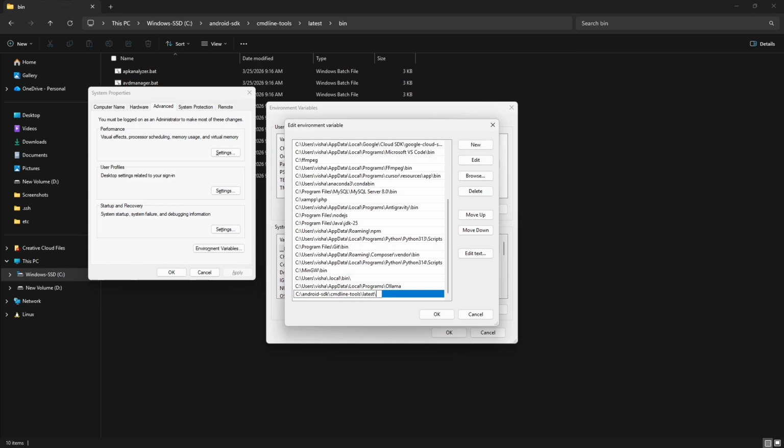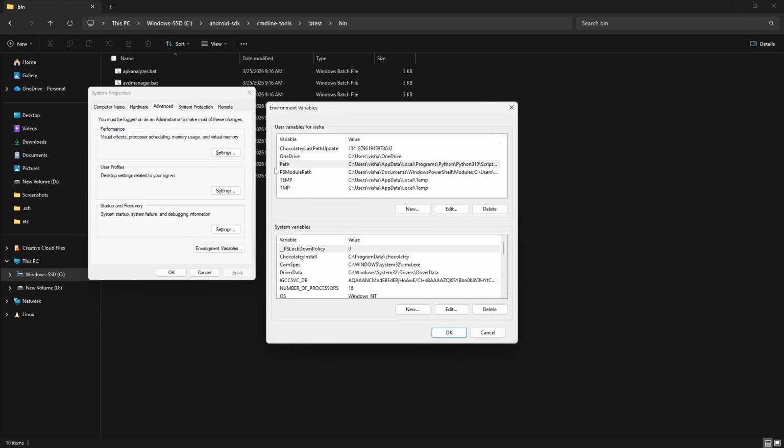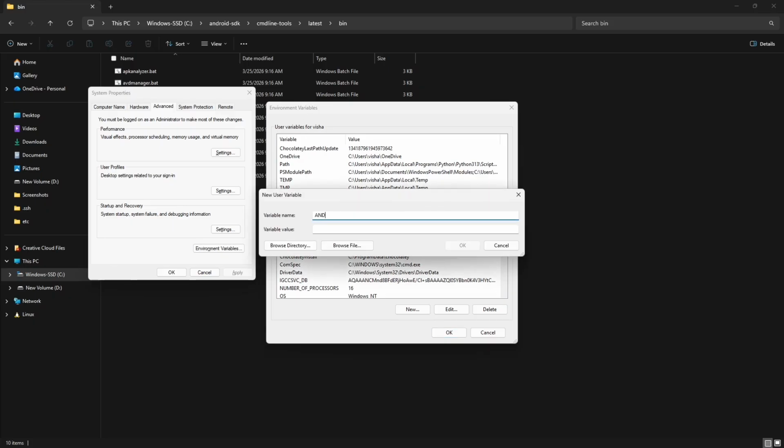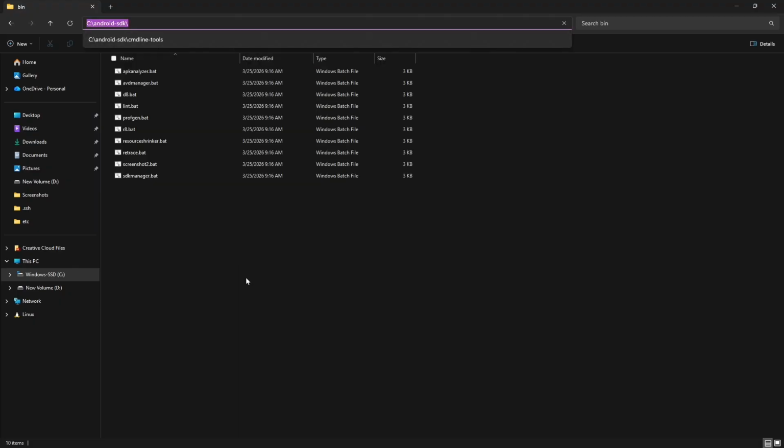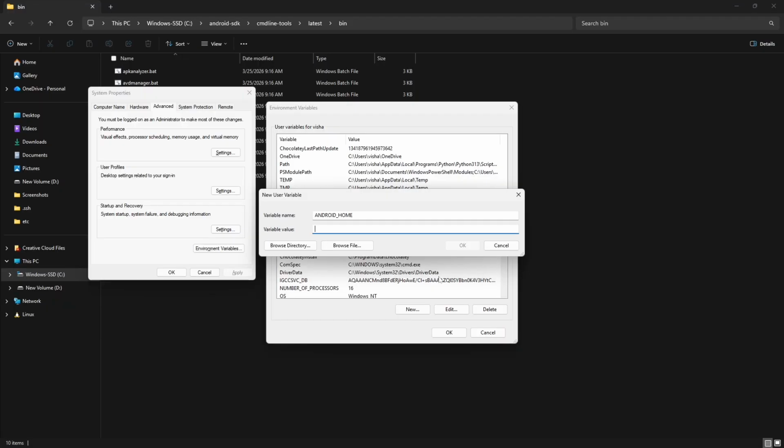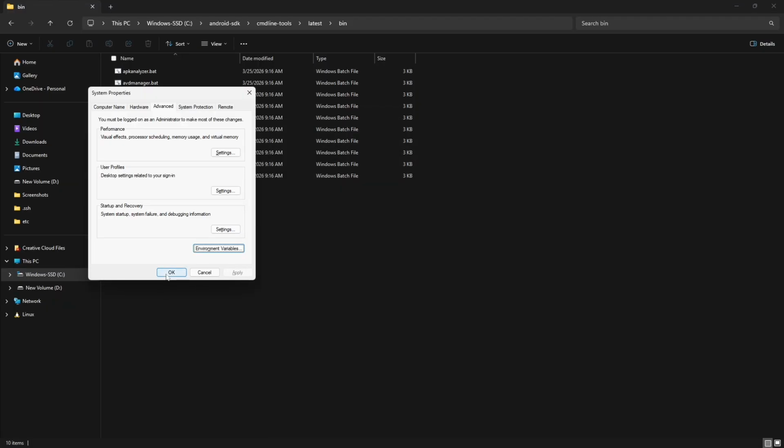Just append /bin. Click OK, and here we need to create a new user variable, call it ANDROID_HOME, and in the variable value we just paste the path of Android SDK, or your root folder wherein there is command line tools. So paste it here, click OK again, click OK again.